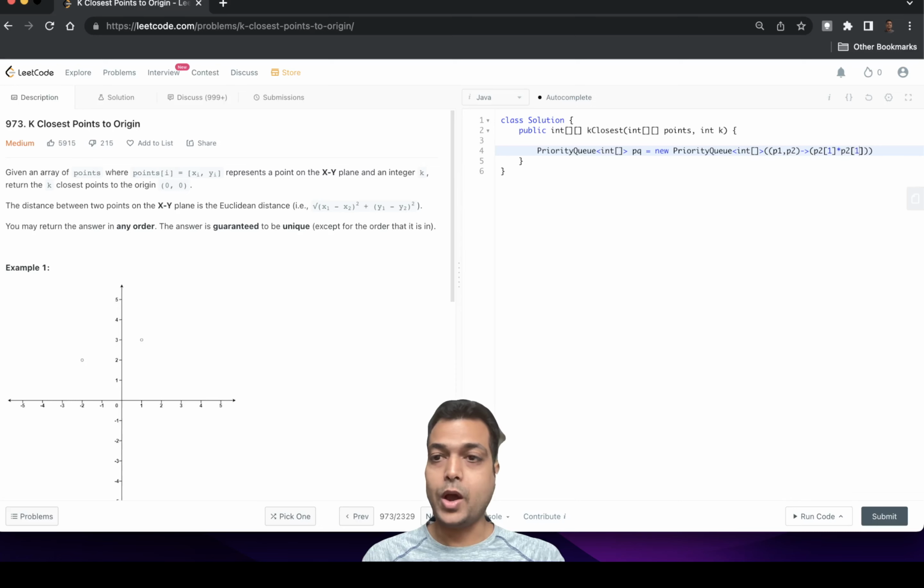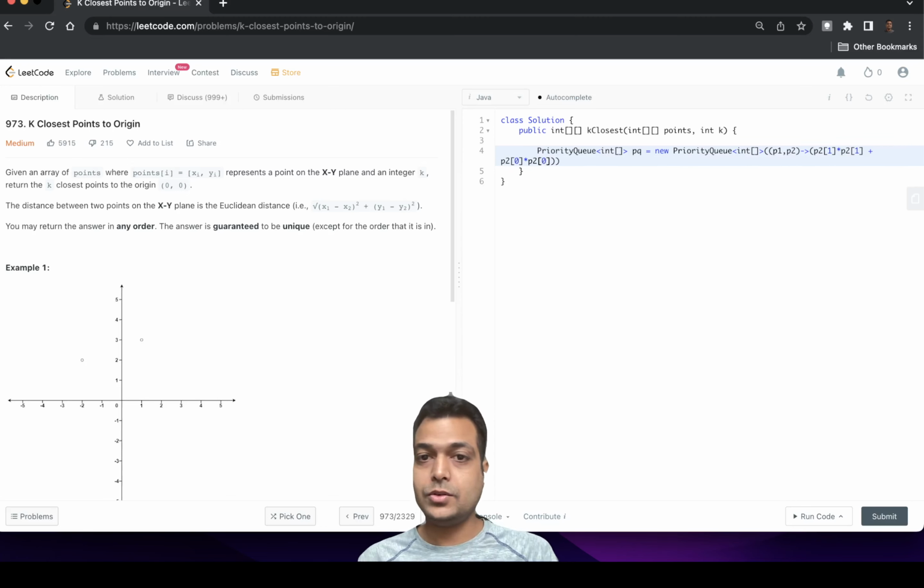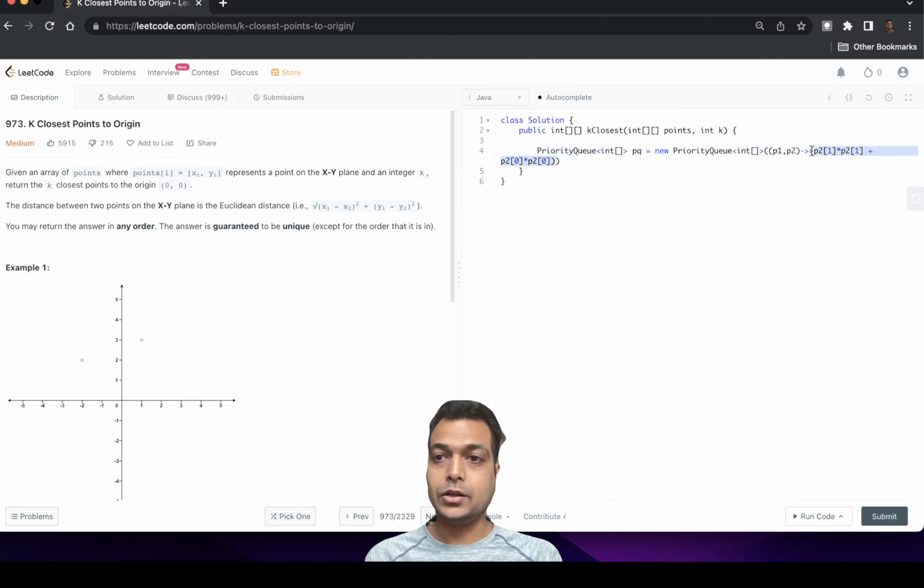So p2 of 1 square plus p2 of 0 into p2 of 0 square, and we subtract p1 of 1 square, p1 of 1 plus p1 of 0 square, p1 of 0. So this will give us the distance between two points, not the distance from origin. But if we are adding only one point in the priority queue, it will be taken that the other point is the origin.